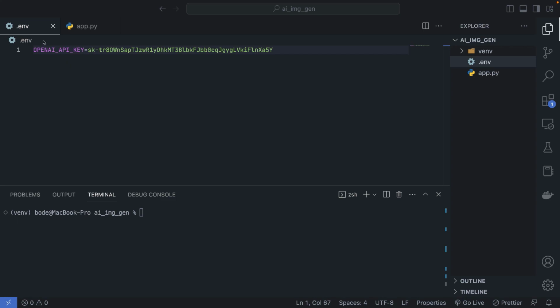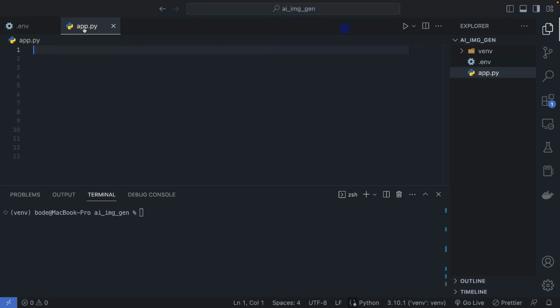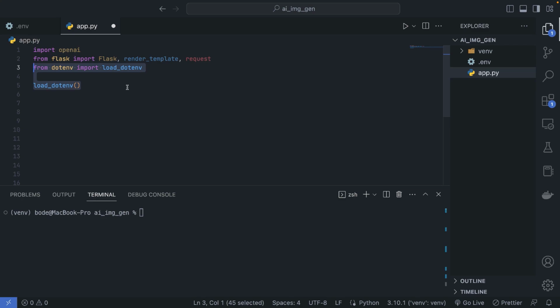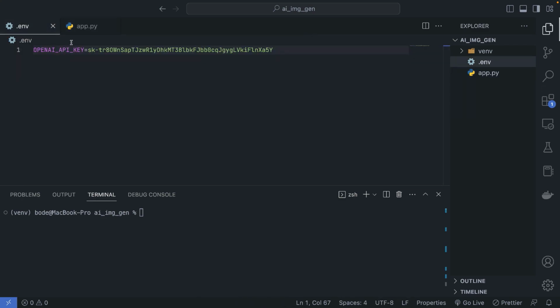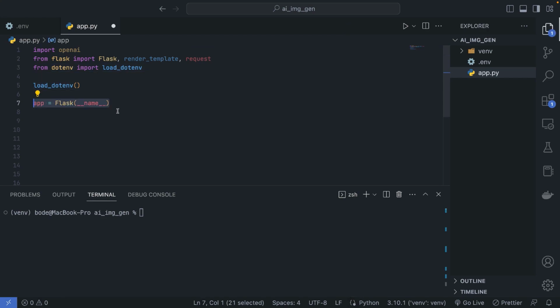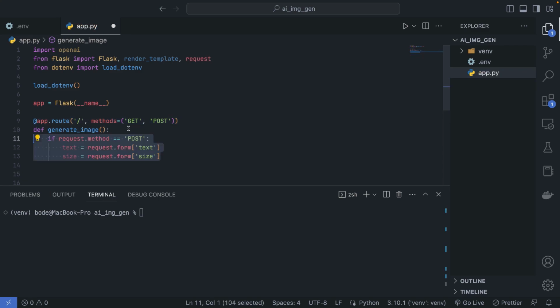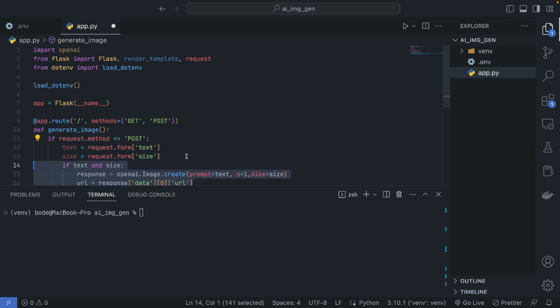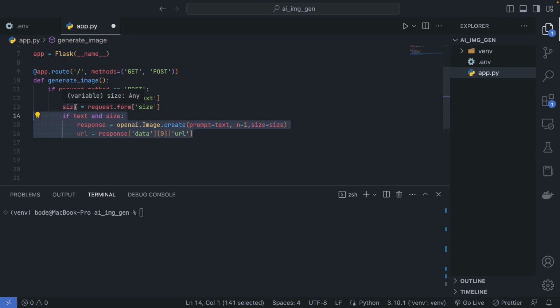Now that we have our API key, we're going to create a new file app.py, and we're going to import OpenAI, then import Flask, then we import dotenv and call load_dotenv to initialize the environment variable. Then we initialize our Flask app, then we'll create a function to generate the image. Then we receive user input and collect the form submitted text and size.